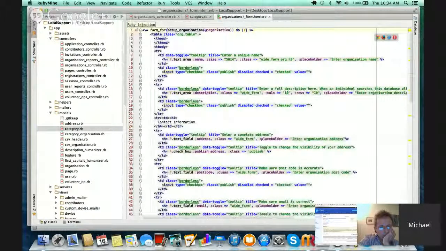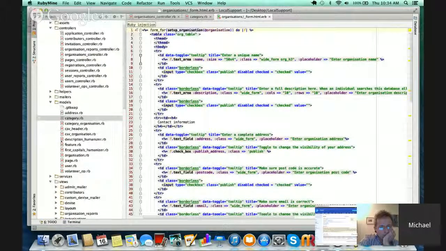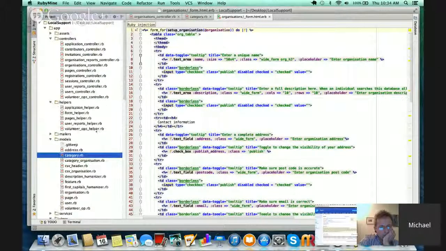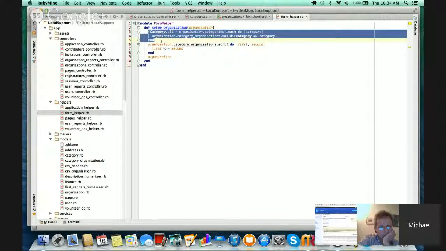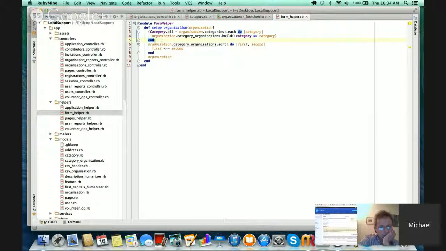See, the first thing to notice is that we have a setup organization method on line 1, and that's important because, let's see, form helper. Basically, the only categories that will exist on the object to begin with will be the ones that are persistent in the database. But we actually want all of them. So what this does is it finds all the categories that could possibly exist but are not associated with the organization yet, and it builds each of them in turn on the organization.